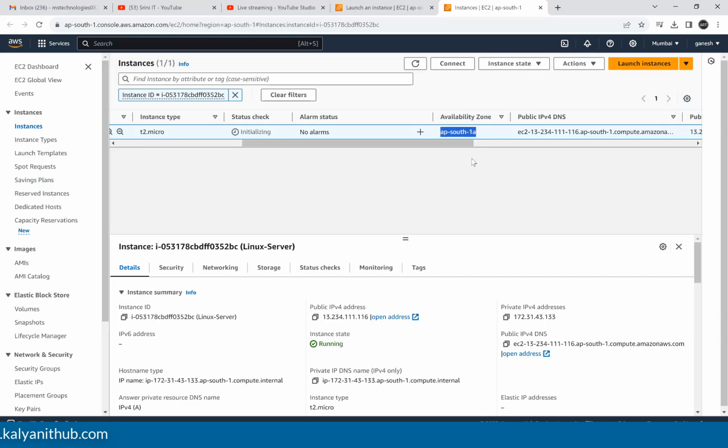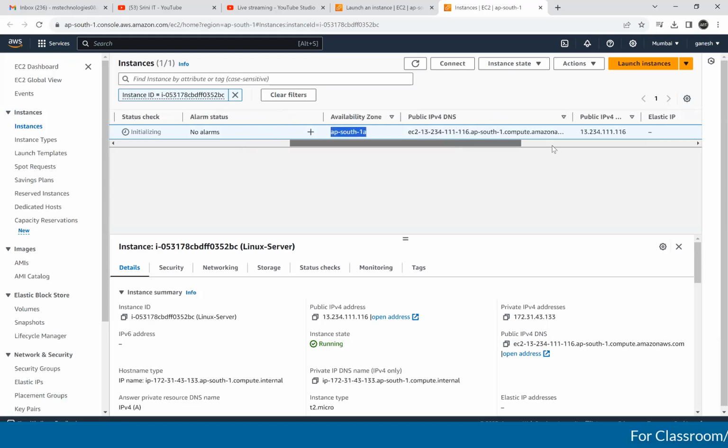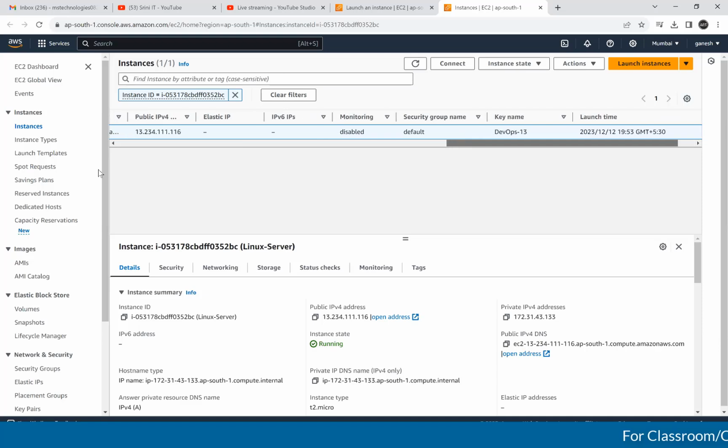One is AP South 1A, AP South 1B, AP South 1C. Now this EC2 instance is created in the AP South 1A data center. We will discuss what availability zones and regions are in detail. This is the instance which we have created.